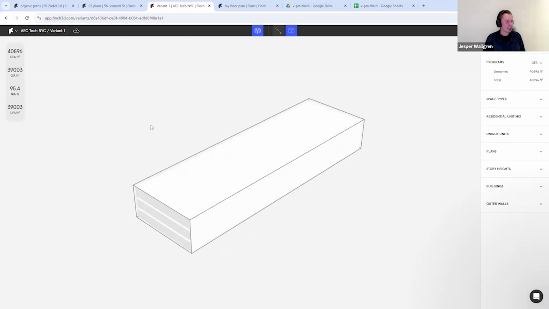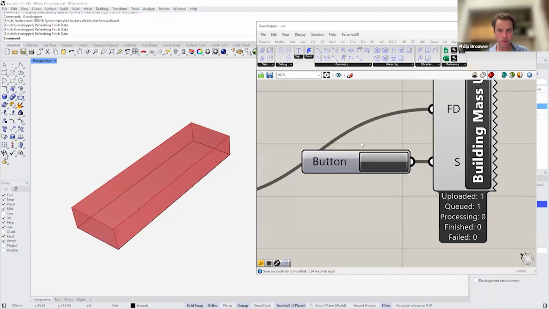Do you manage to send your mass to the web app? This is also always a critical part to see if it's connected between Rhino and Finch. Could you still quickly show the last steps, Jesper, because I had to restart Rhino? Yeah, no worries.